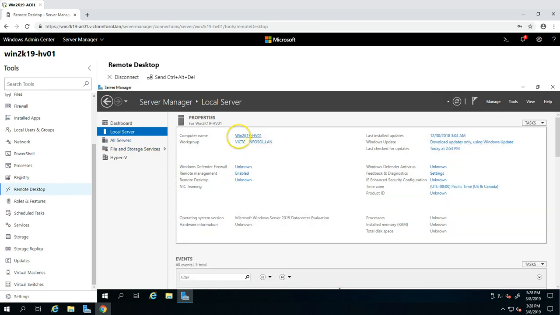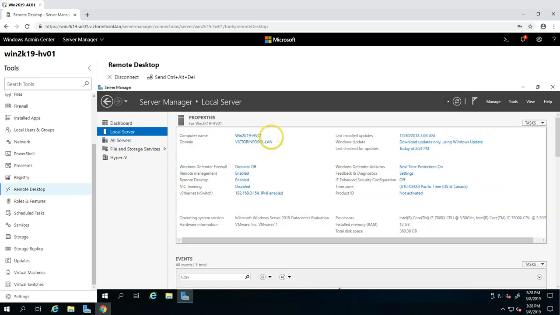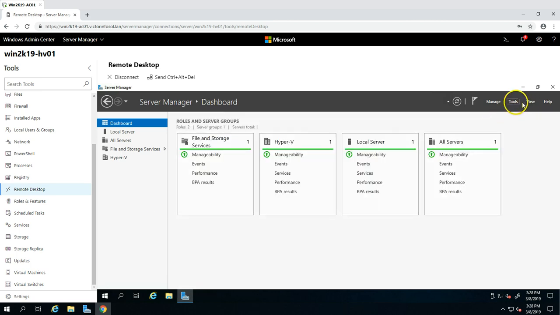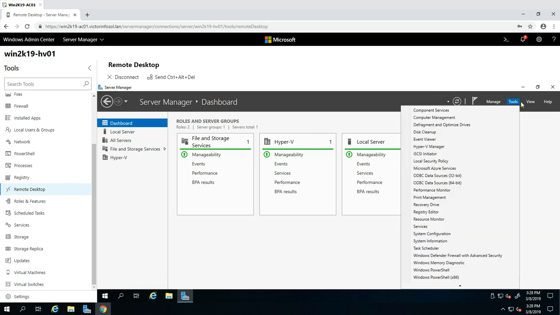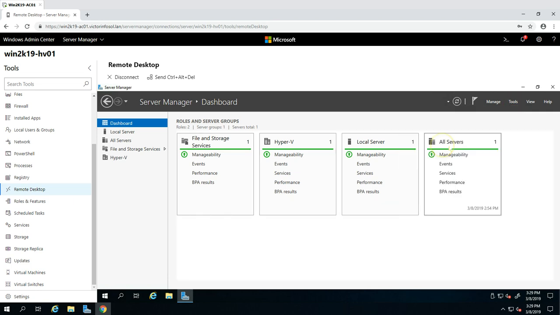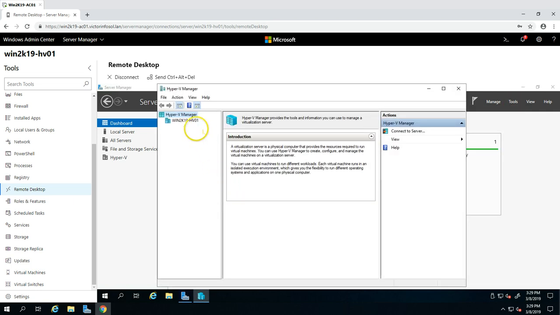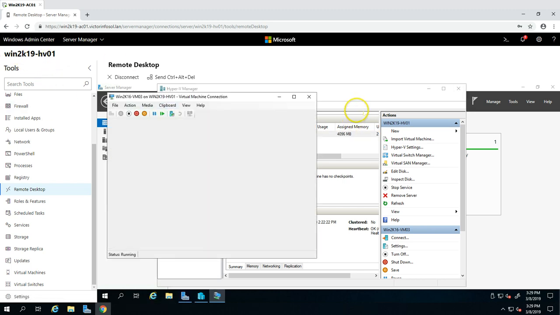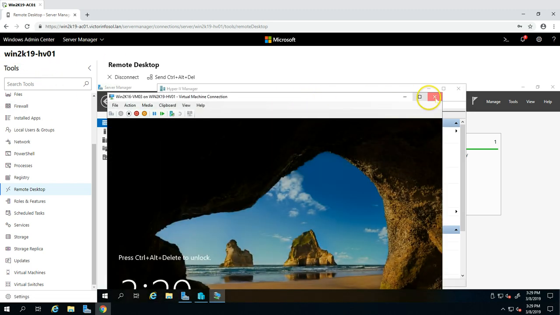So this is Win2K19 HV01. If you want to do any administration from here, you can go, and if you wish to check the admin console for the virtual machines, you can go there and see what type of machines are running. So basically you can take the remote desktop of servers directly from Windows Admin Center. No need to go and log in manually to the server.